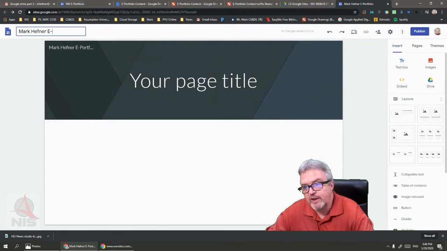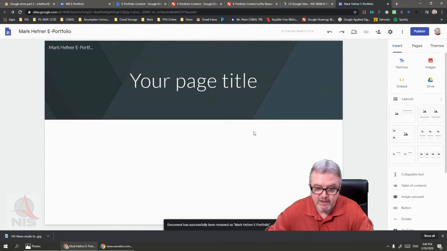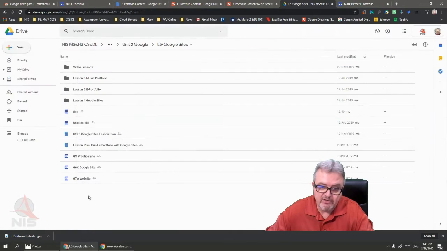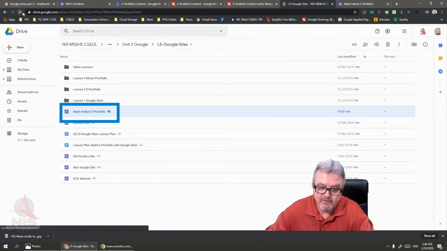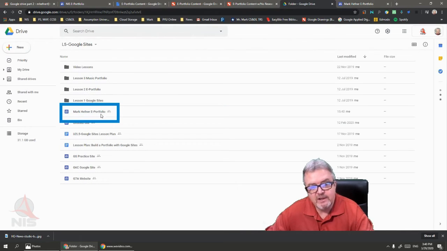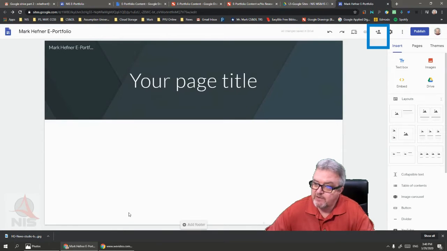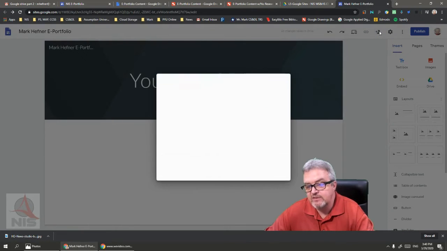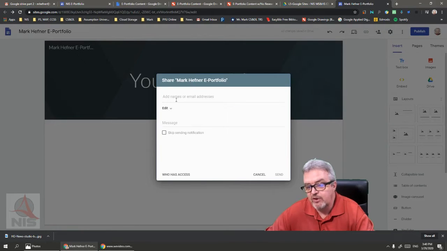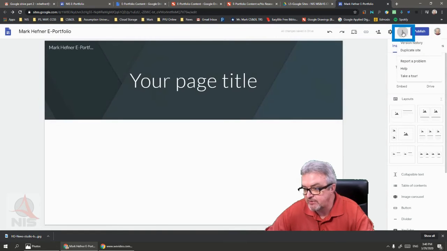Okay, so once you change the name here, when you go to your website, and you can see it right here in the middle, it should update and change this site as well. And there you can see it. It says Mark Hefner ePortfolio. It has changed it. These are your sharing settings. If you want to set who sees this, who can edit it, who has access to it, you would change all those settings here.